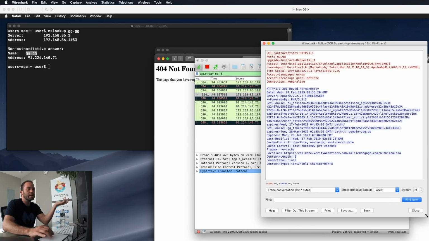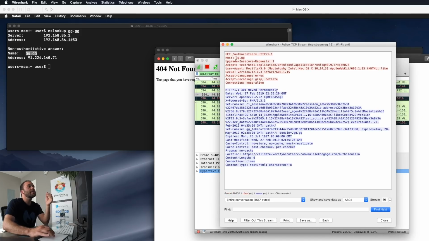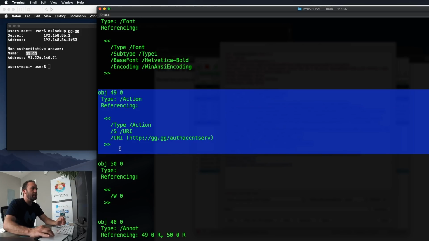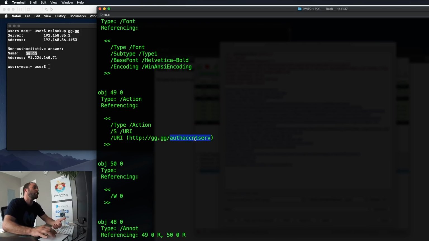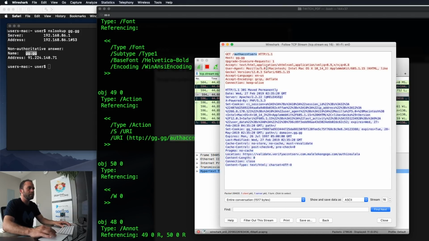Oh, come on. It's thinking. Okay, there it is. Is this big enough? Yeah, cool. So we can see there's a GET request to gg.gg, and it's trying to request the auth account serve, which, if we go back to the decrypted PDFs, is the action that was embedded within the PDF document. So we assumed when we clicked this button, it was going to trigger this action and try to go to this URL. We've now just confirmed that via dynamic analysis.